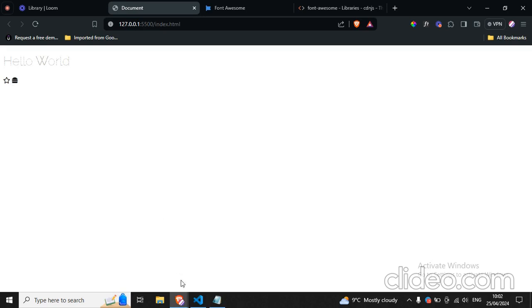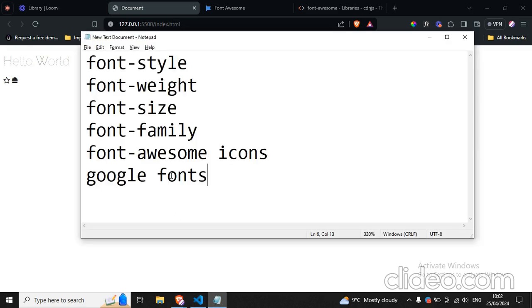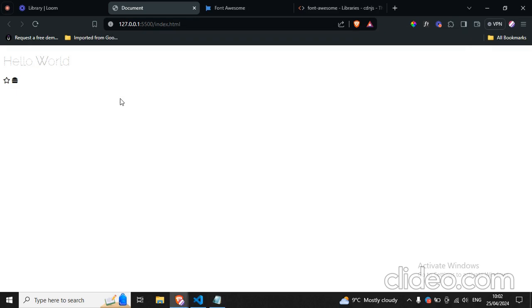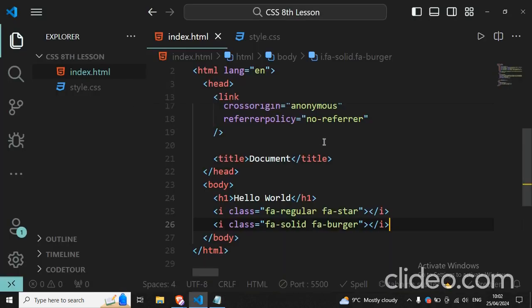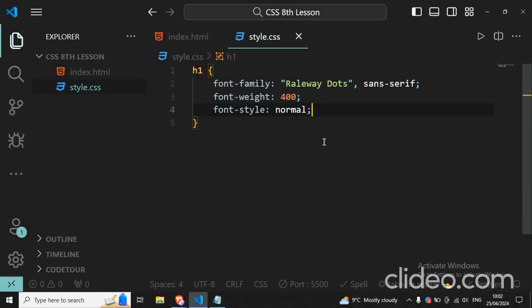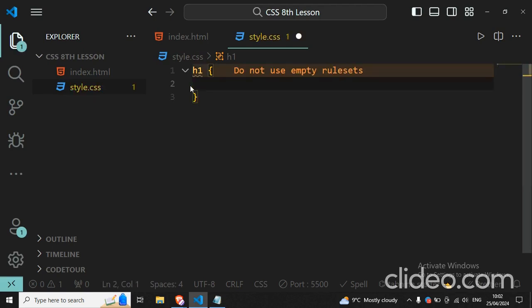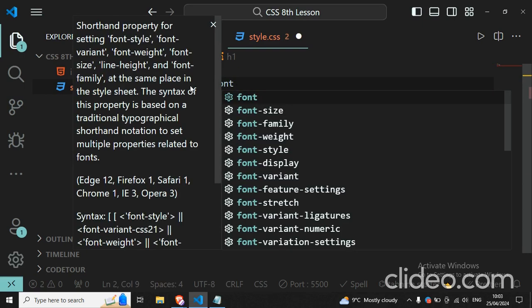So the next thing that we need to learn is about font style, font weight, font size, font family. So let's start from font style. So if we are not using the font style of the Google fonts, we can use also the default HTML font styles.